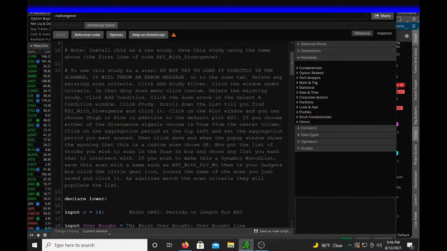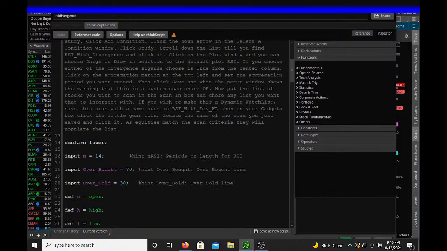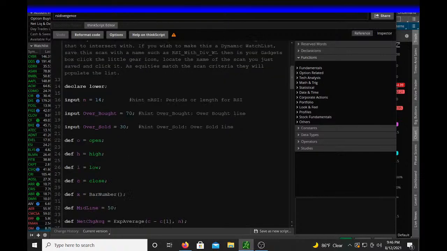Okay, if you make this a dynamic watch list, save this scan with a name such as RSI with div WL, then in your gadgets box, click the little gear icon, locate the name of the scan you just saved, and click it. As equities match the scan criteria, they will populate the list. Okay. Excellent description there.